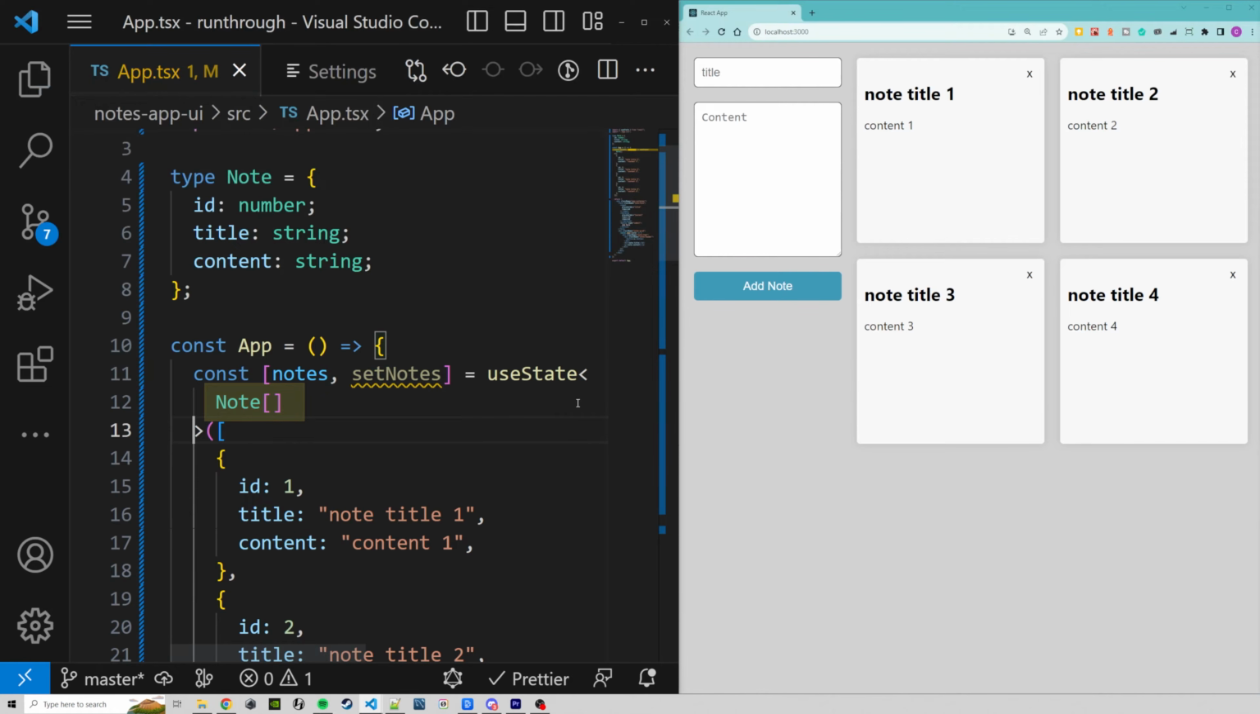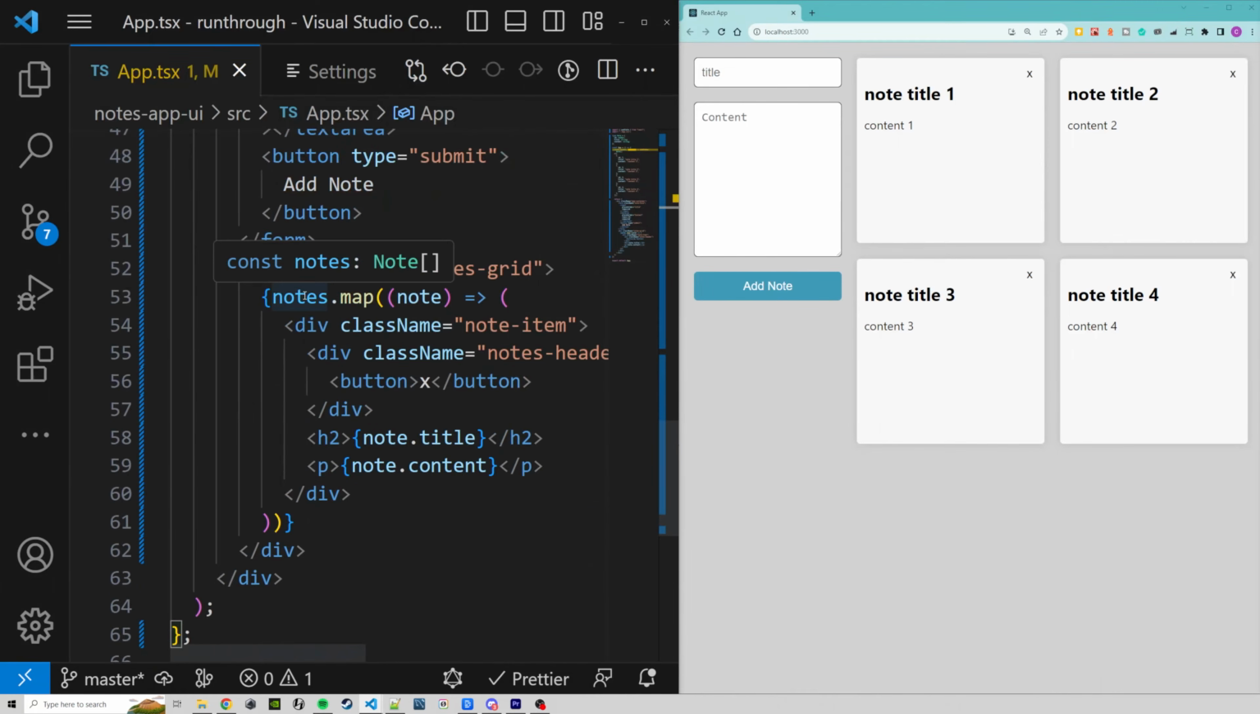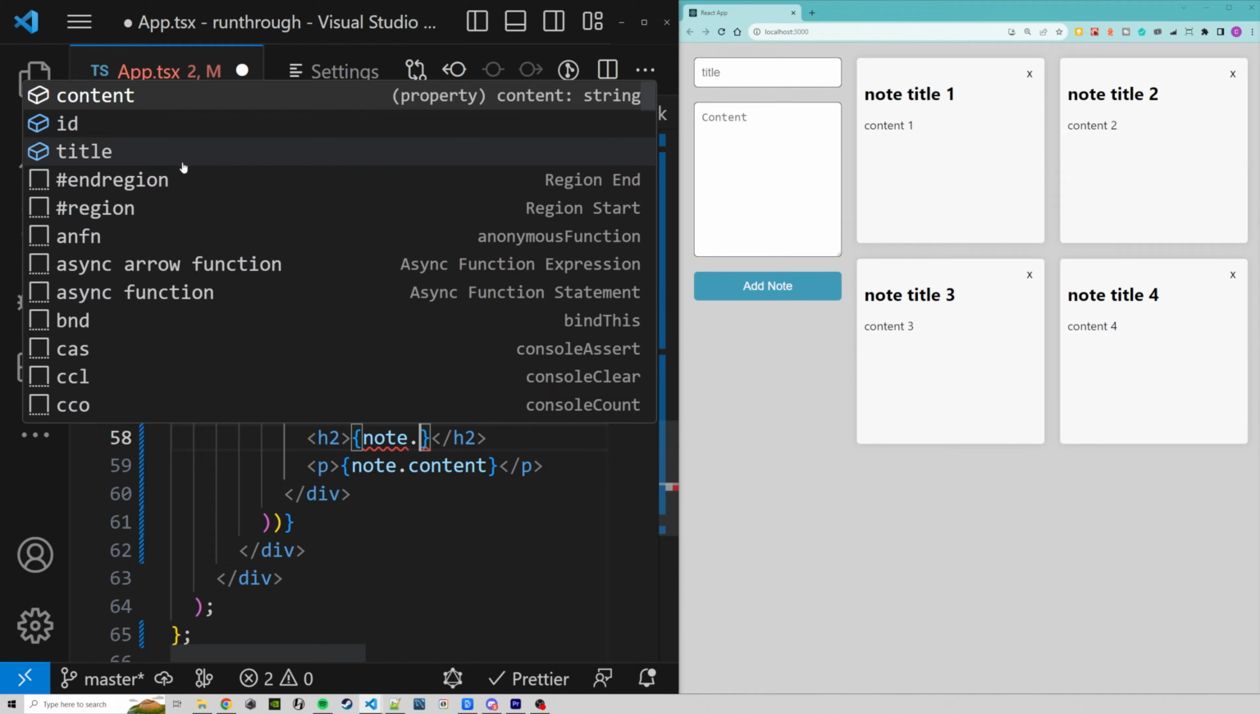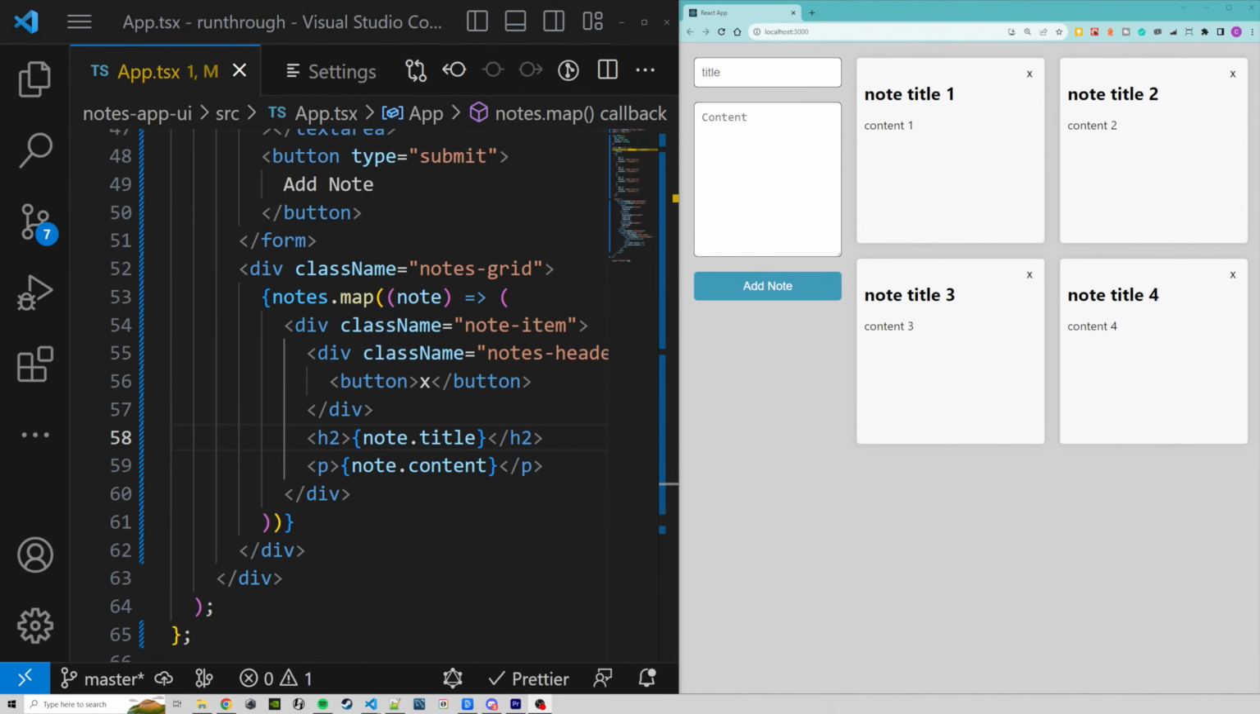So this is helpful because now down in our notes map where we display the notes, if we hover over the notes variable, we can see what type it is. And if we hover over the note variable, we can see it's of type note. What this means is it gives us some good IntelliSense, because if we type note dot, it'll open up the pop-up that shows us what properties are available to us. As you can see, we have the content, ID, and the title. This is helpful as it means that we can easily see what properties we can access and what types those properties have.